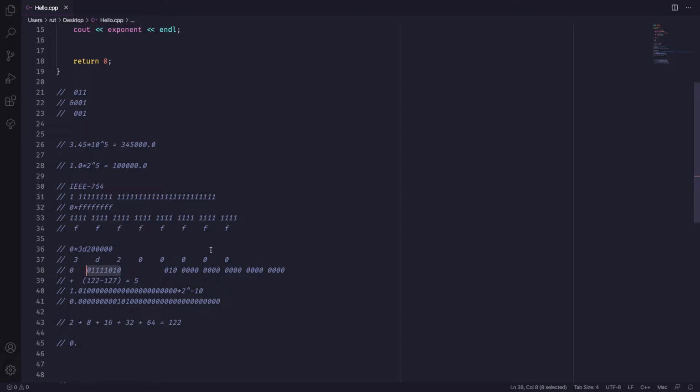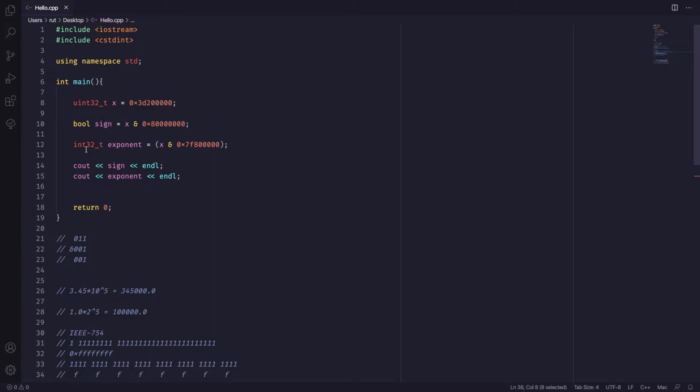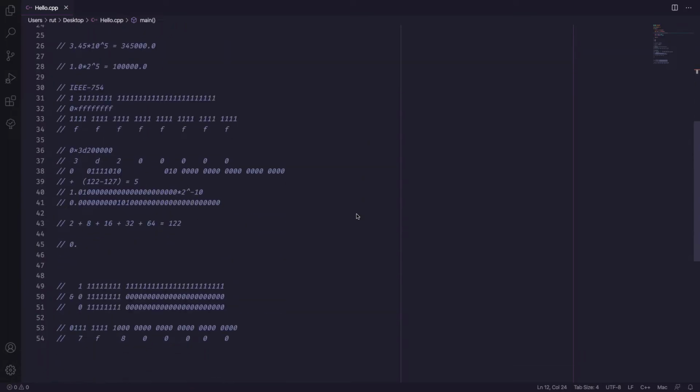I should get that stuff. 3D2. Well, it's wrong anyways because of this. Okay, I don't know why that's happening. X, int32_t exponent. Let me see what I did. I'm pretty sure that's what I did. Yeah. Oh shit. Guys, I know why.